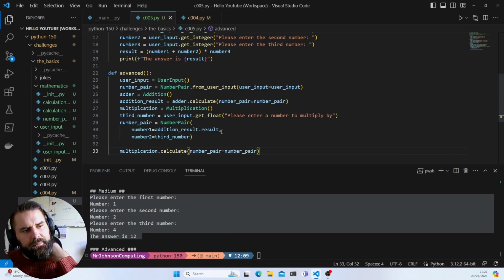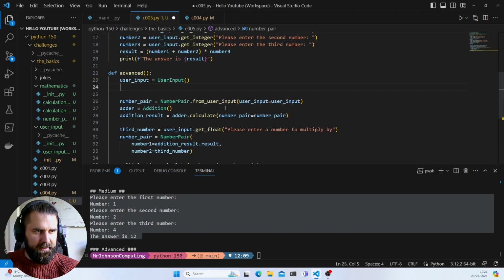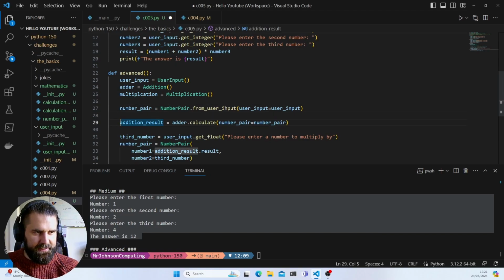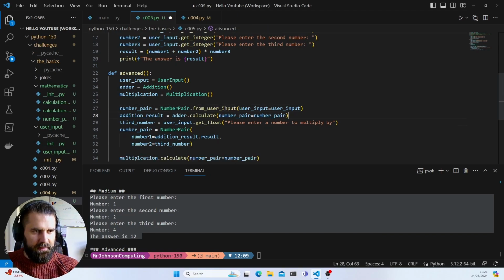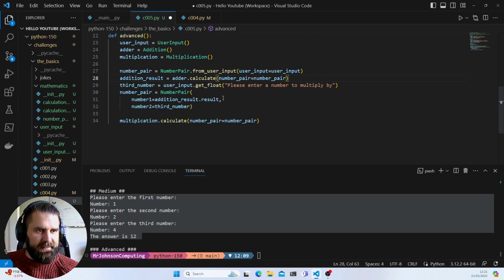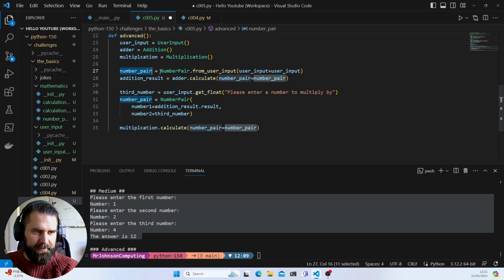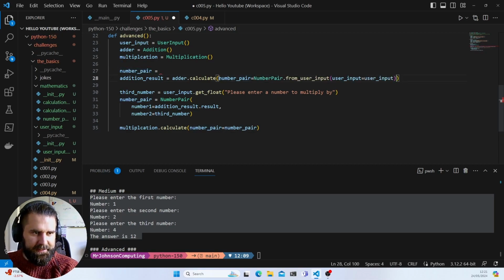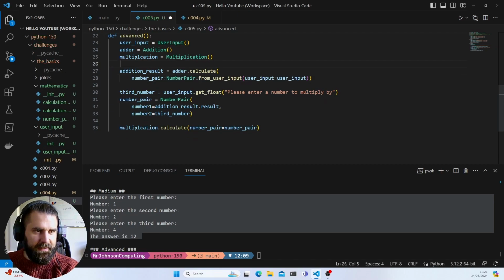Okay, so we could drop the amount of lines here. First of all, it might make sense just to separate where we're creating new instances of classes from where we're actually using them, just so that the logic is separate from the dependencies here. Secondly, we're getting our number pair and we're calculating on that. Now, one thing we could do here, we don't really need to store a reference to number pair. In fact, I've used this twice for 2 different things, which is not great. So what I'm going to do, I'm going to take this, I'm going to replace that here, and we're just going to pop that on a new line. So addition result equals adder.calculate, and our number pair is equal to number pair dot from user input.